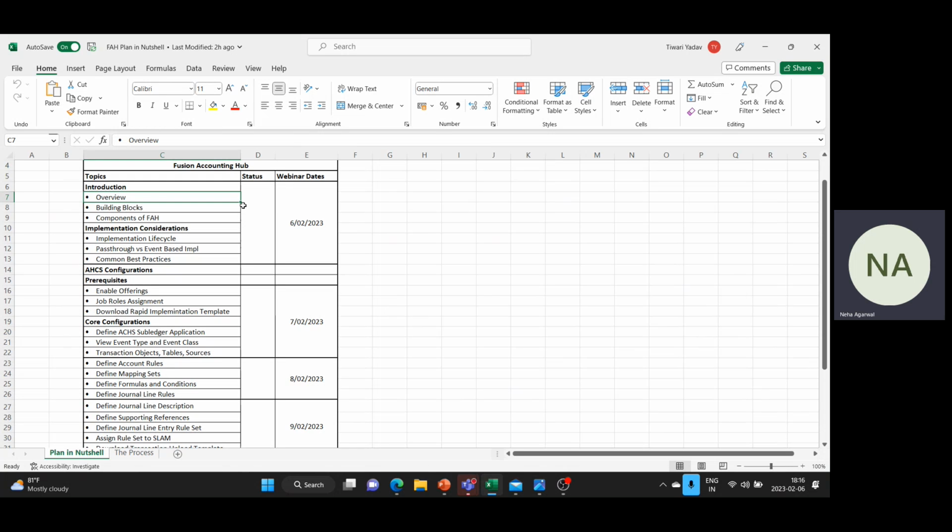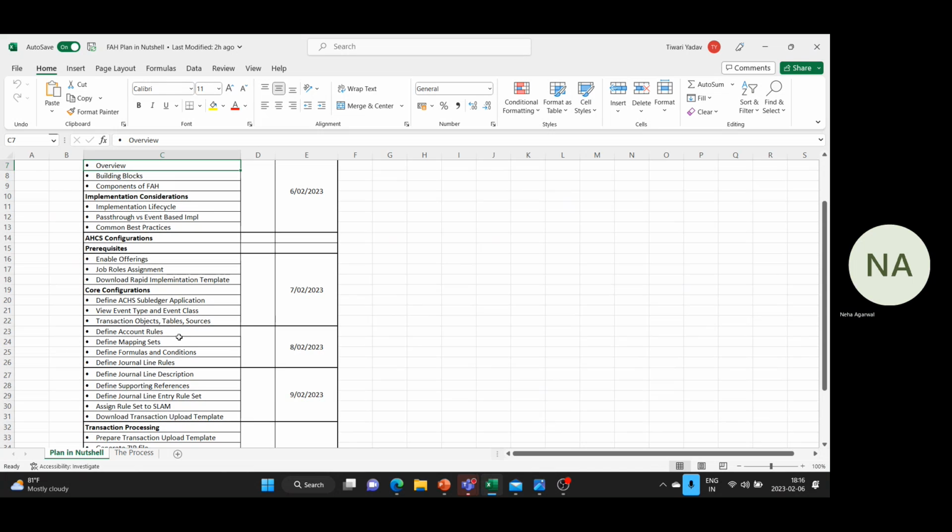Once our AHCS subledger application is set up, we will see the event type, the event class in details, and then the transaction objects, tables, and sources. And then these will be the important configurations relating to the accounting transformation.